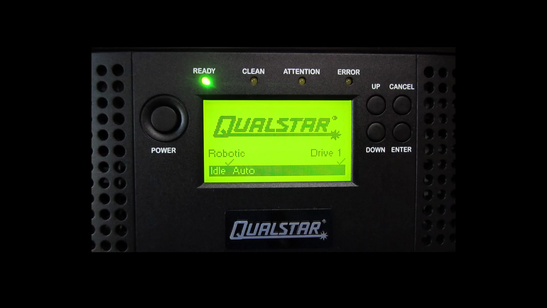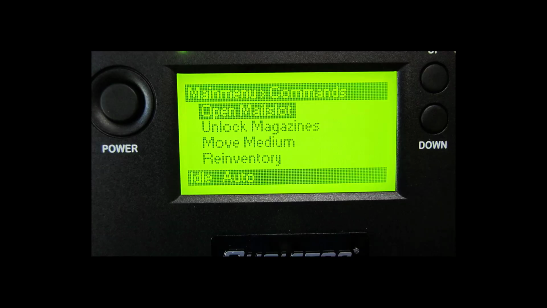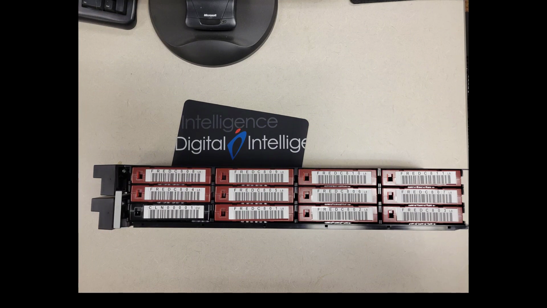Here's a close-up of the on-screen menu. You can see the buttons used for navigating those menus. Hit Enter to start. This display is showing that I've hit the Enter key, selected Commands, selected Open Mail Slot. If I hit Enter here, the mail slot will be unlocked.